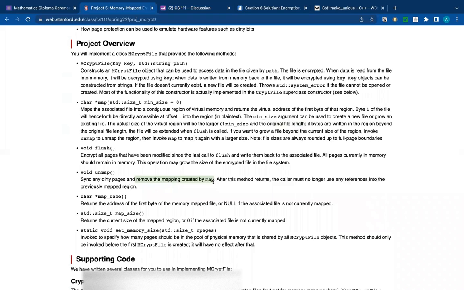Okay, so every time you called map, you added something to the page map. So what you need to do when you call unmap is remove all the mappings. But remember, you're not clearing the whole page map. You're just removing the entries for this particular MCryptFile. Inside the page map, there are mappings for a bunch of different MCryptFiles. You only want to remove the ones for your MCryptFile.